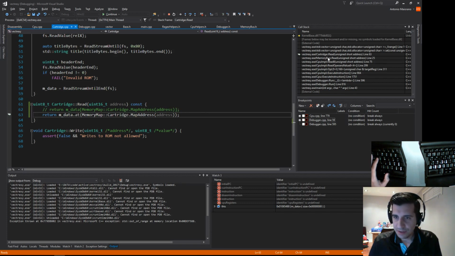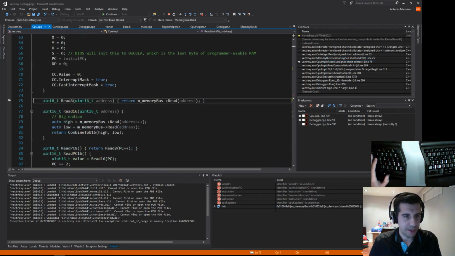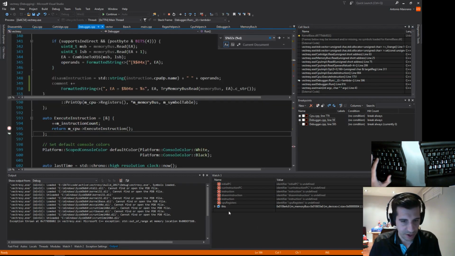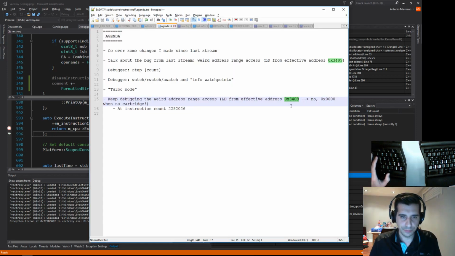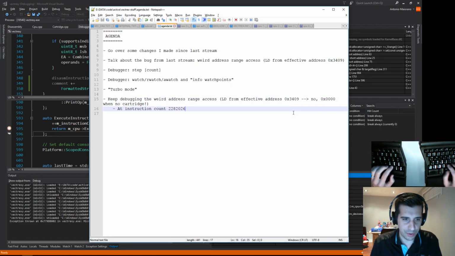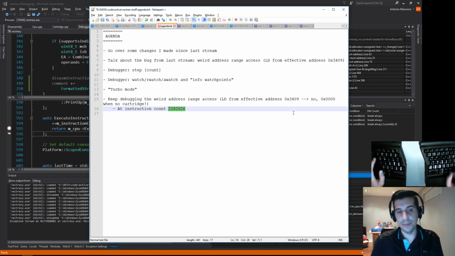To get an idea for what's going on for this bug, what I have here in my debugger is an instruction count. So right now, I'll just copy this, this is the instruction count. We are at about 2,282,000 instructions in, and that's when this happens.